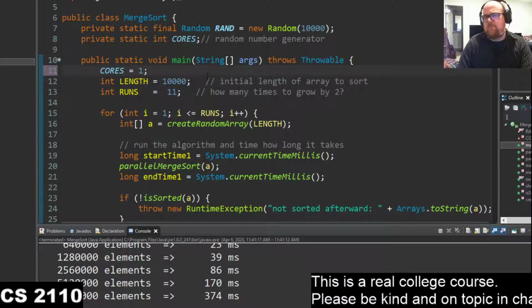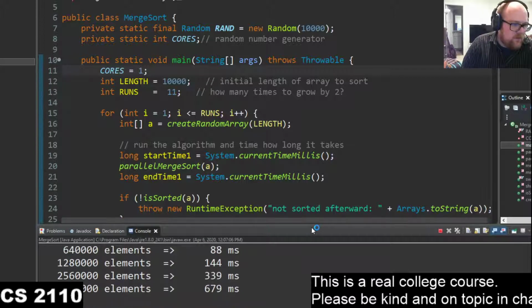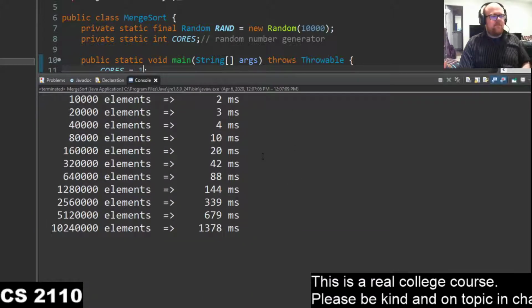If I were to run a merge sort, it's pretty fast, as I've shown before. On a single processor, what you would find is that this program takes 2 milliseconds for 10,000 elements. But once we get up to about 10 million elements, it takes 1.4 seconds.